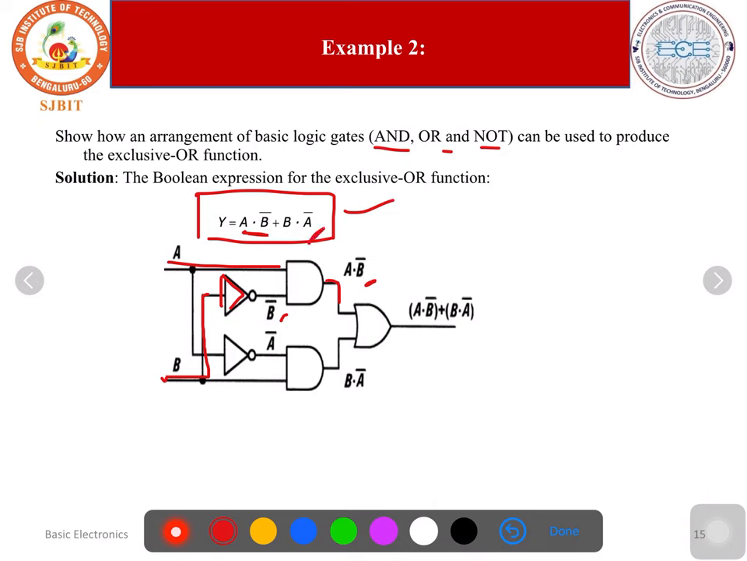Then A bar B. Take an AND gate, A bar from A through a NOT gate, so this becomes A bar, directly apply B, so here you will get A bar B. So these two terms are combined using an OR gate, so take a two-input OR gate, apply here, then you will get AB bar plus A bar B.